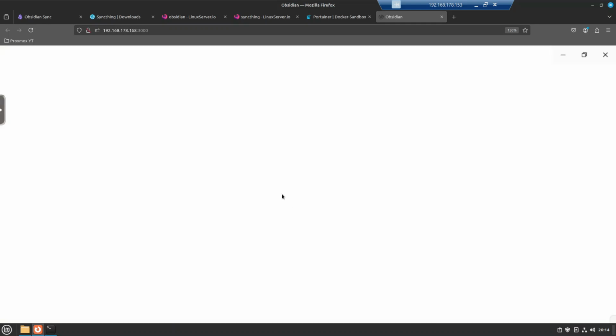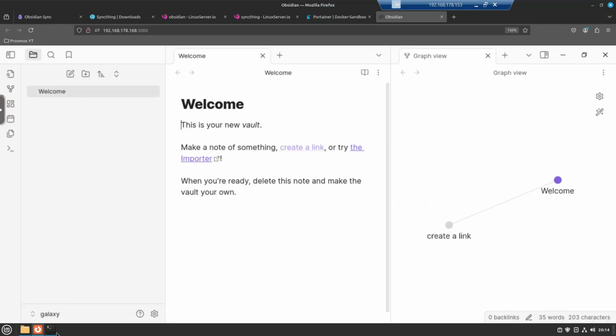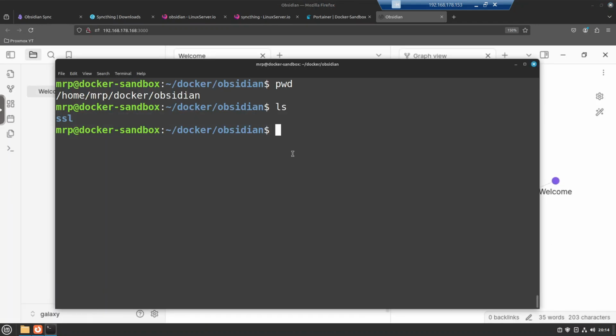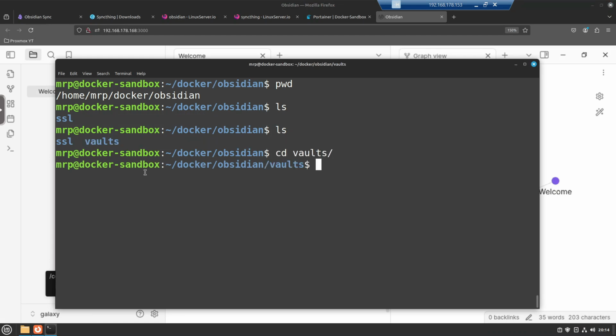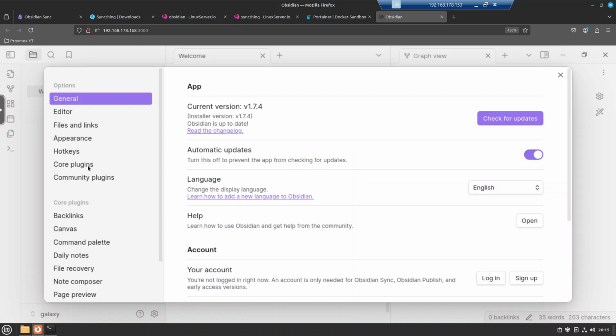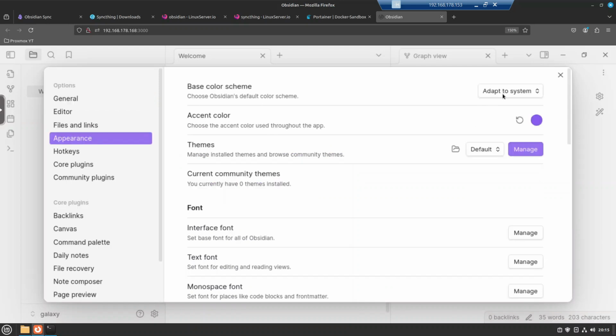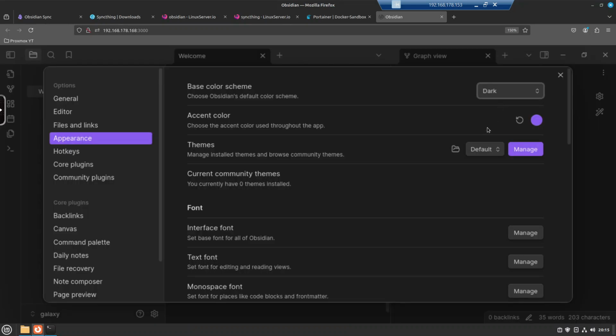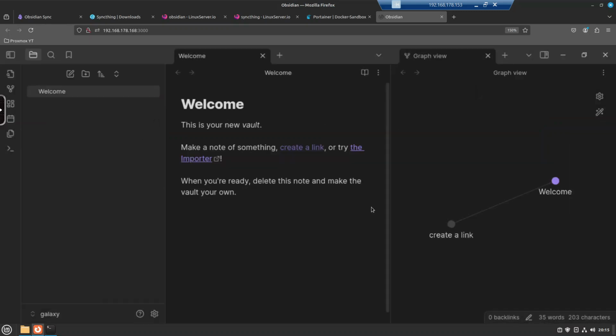Click create. If I press create, it's doing a bunch of stuff. And right now, if I go back inside the SSH client and list the content, I do have the new directory called vaults. And if I change directory to vaults and list that, I do see Galaxy. And this is my vault that's just been created. First thing we need to do is click on the cog and look for the option under appearance to say I want to see the dark mode. That's it. So this is Obsidian. Right now we can go and start using this.